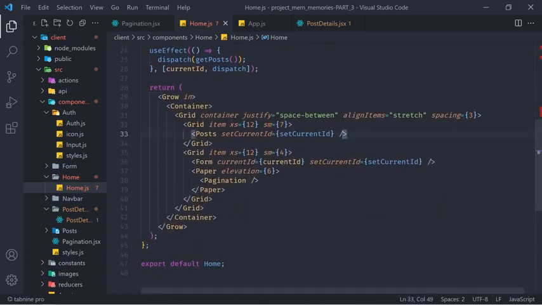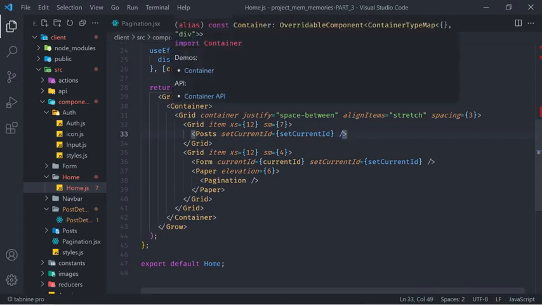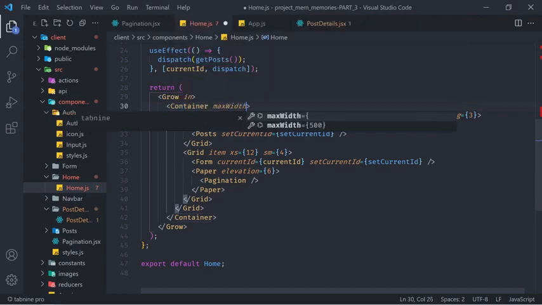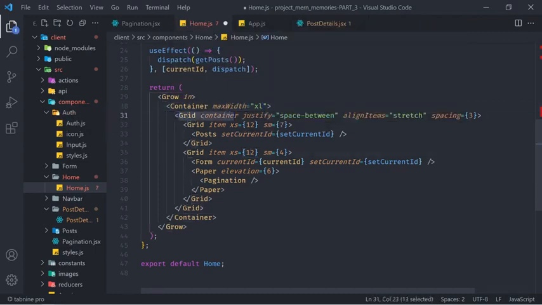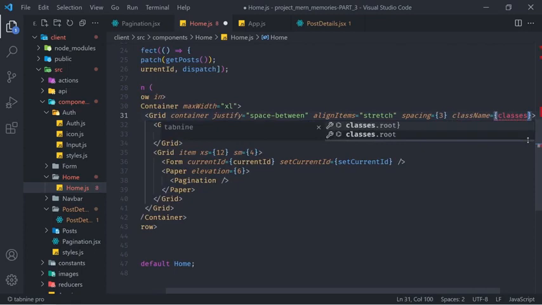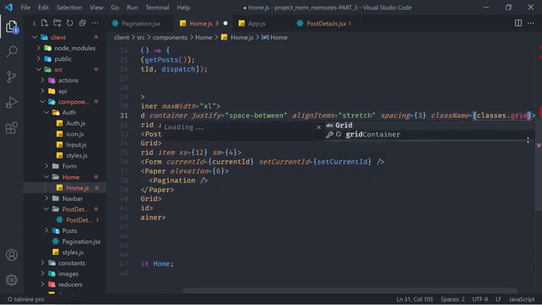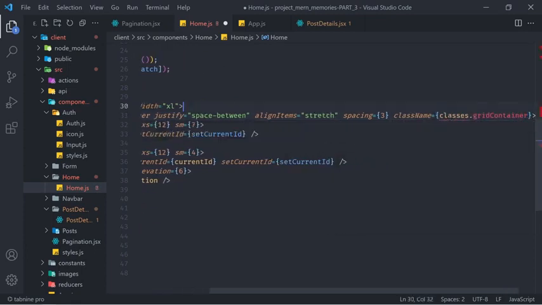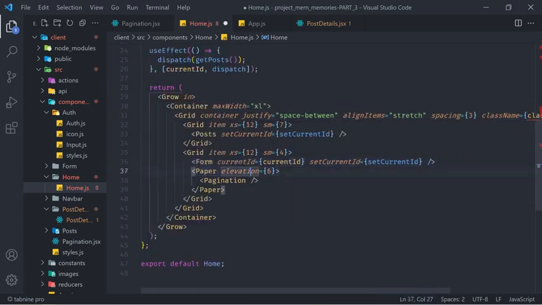The first thing that we're going to modify is that we're going to have our container, and that container is going to have a max width equal to XL. Then we have this grid container, and the only thing we're going to do with it is give it a class name. The class name is going to be equal to classes.gridContainer. For now, we don't have classes, but don't worry, we're going to import them really soon.